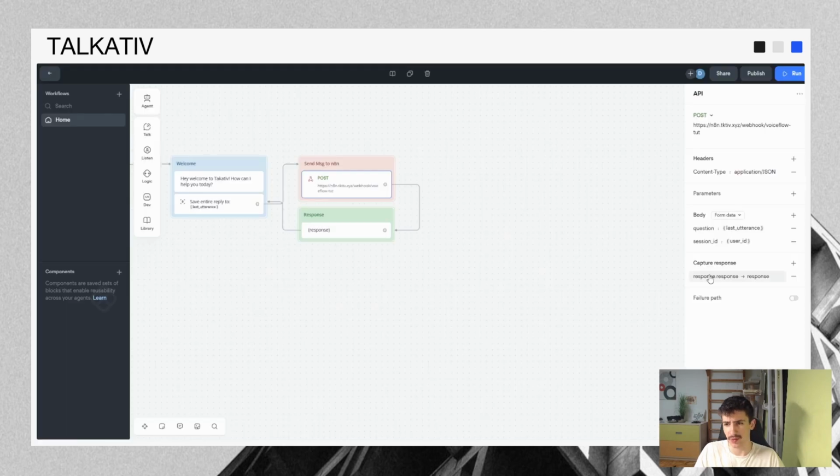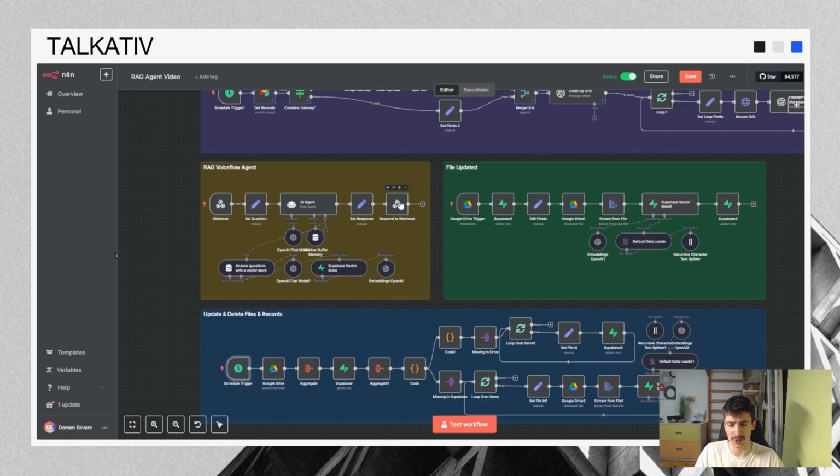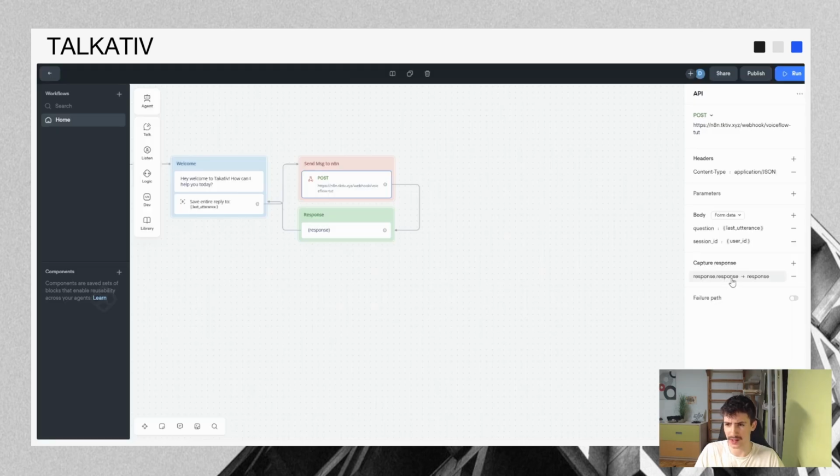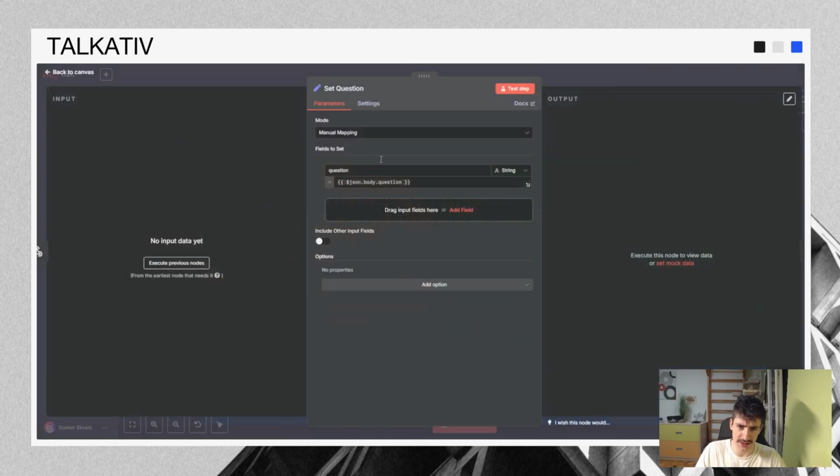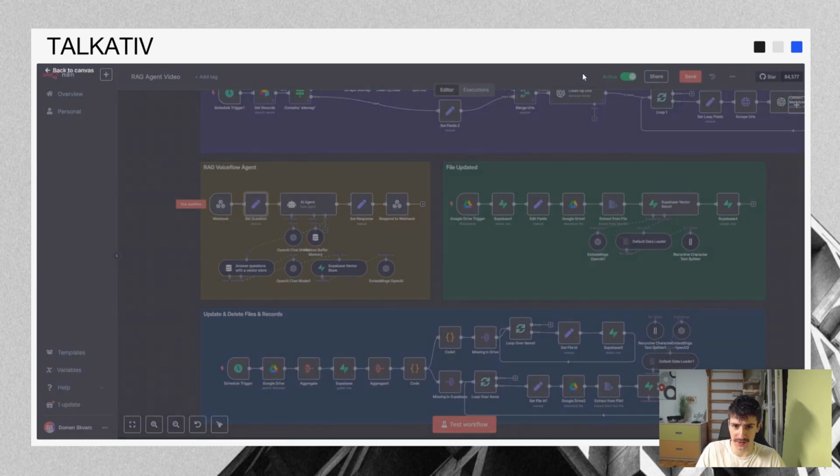All right, and then at the bottom here we have capture response. Once we respond to the webhook with this node, the response is going to get captured and marked as an expression inside of the Voiceflow here, and it's going to be the answer to the question. And inside n8n, if we look at this, first we have set ID here, set field here to question with the question from the HTTP request from Voiceflow.